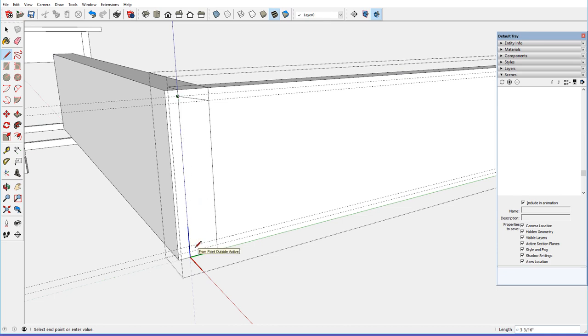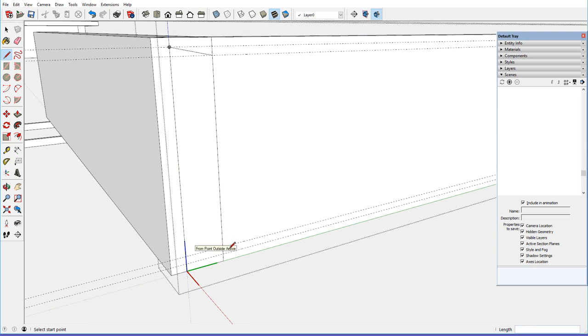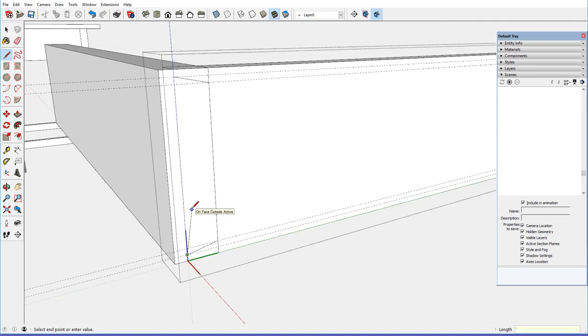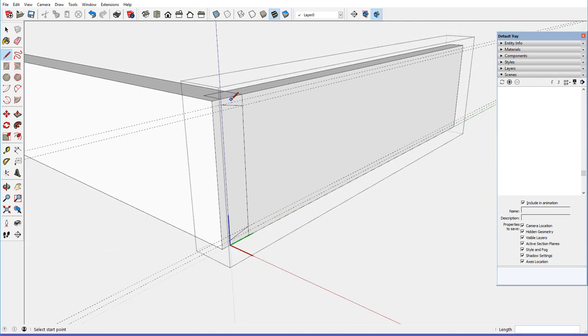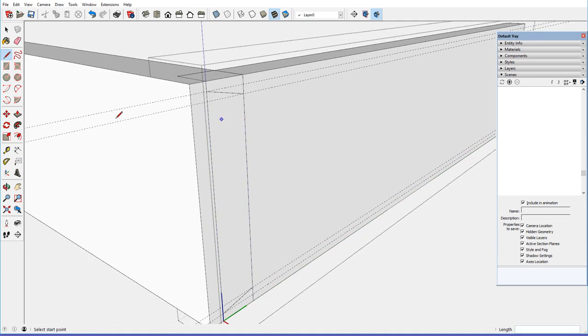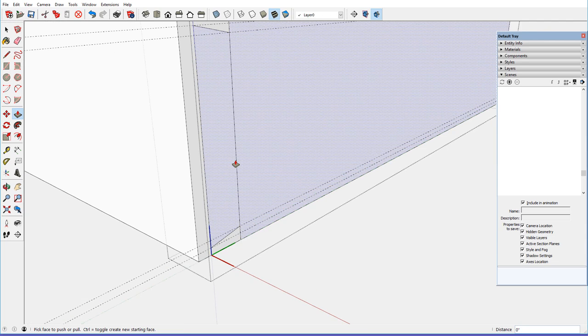I could also draw an angle there of about 11 degrees, but it's just easier to go ahead and draw a line between these two locations here. Oh, I forgot to draw this line here, and I need to draw this line here. Now I've got a dovetail. I can push that out to the back edge there and double click that one and push that out.